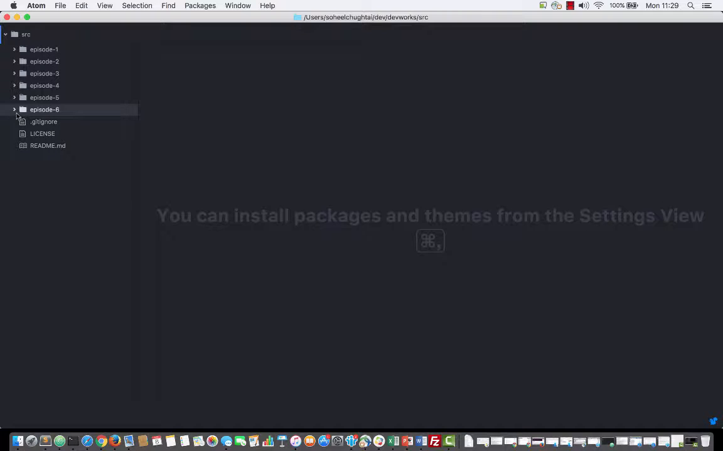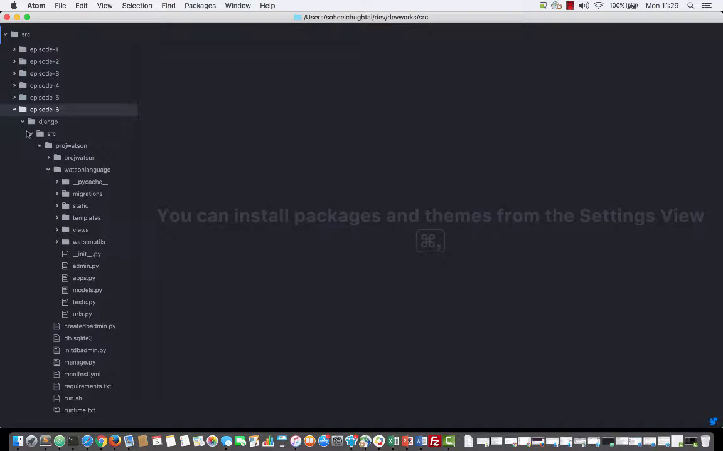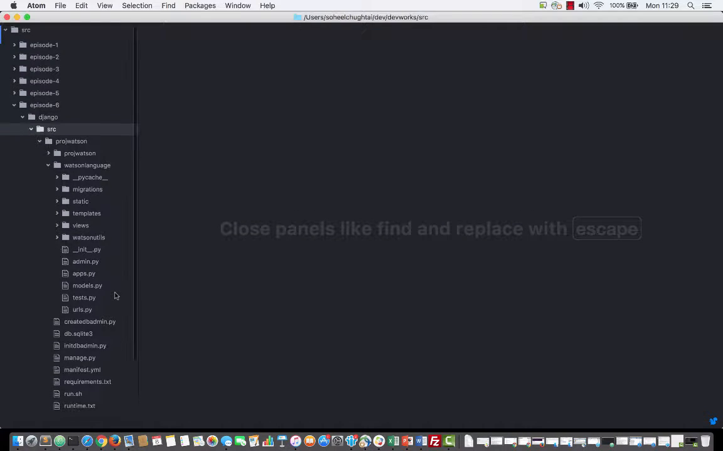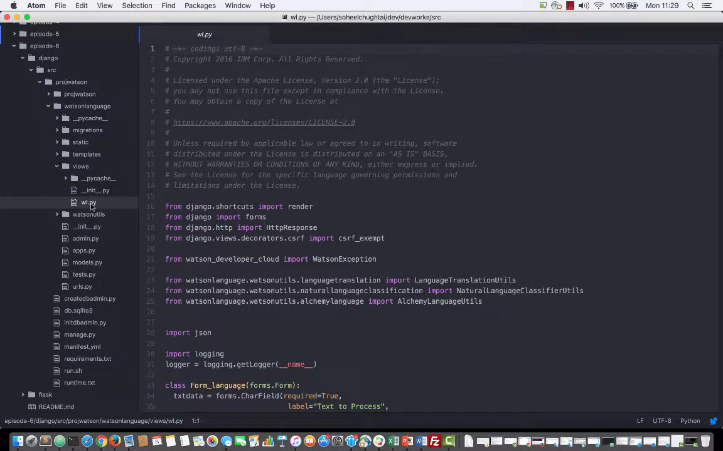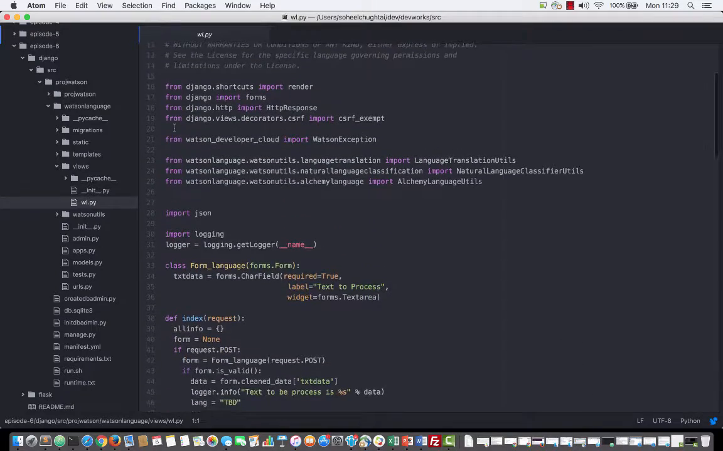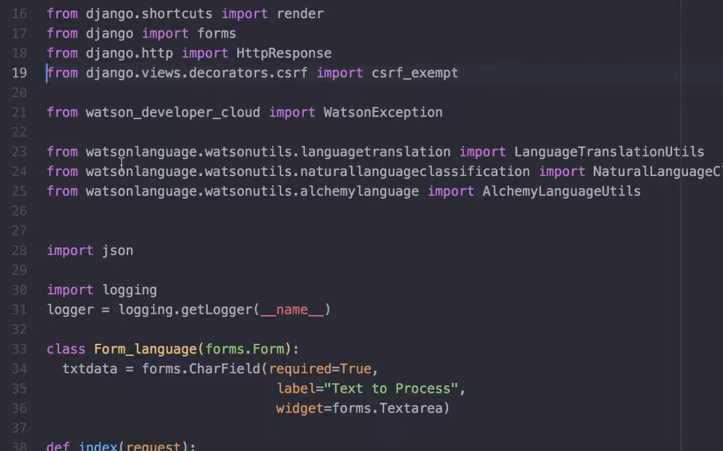So let's take a look at the source code, and we'll start off on the Django server side. We'll look at the main view, and in here we are importing the CSRF exempt capabilities. We can code our REST API such that it incorporates CSRF checking, but that's a little bit more complicated, and for now I just wanted to show you how to create the REST API itself.